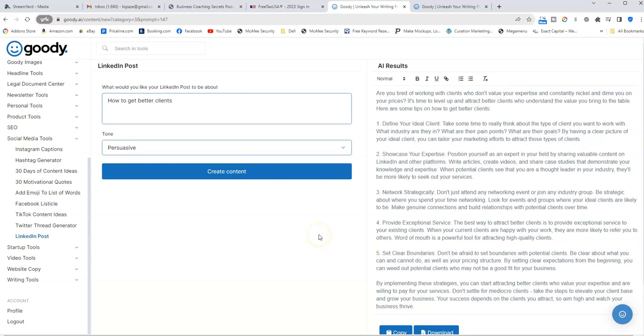So I'm gonna read a little bit of this. So here we go. Are you tired of working with clients who don't value your expertise and constantly nickel and dime you on your price? It's time to level up and attract better clients who understand the value you bring to the table. Here are some tips on how to get better clients. Number one, define your ideal client. Two, showcase your expertise. Three, network strategically. Four, provide exceptional service. Five, set clear boundaries. And then of course you have the details below under each of these tips.